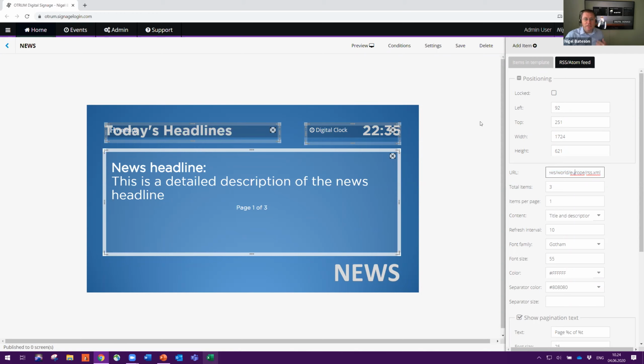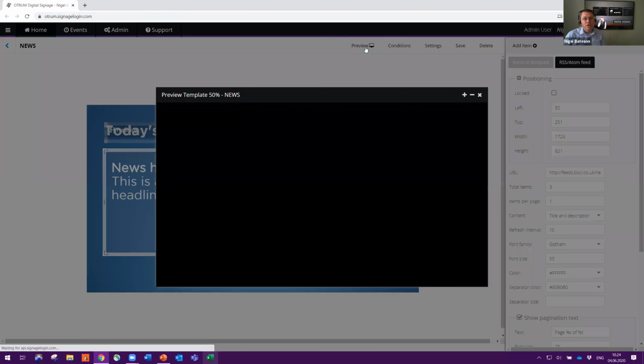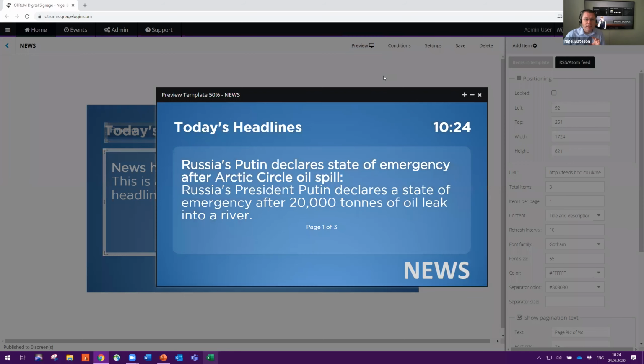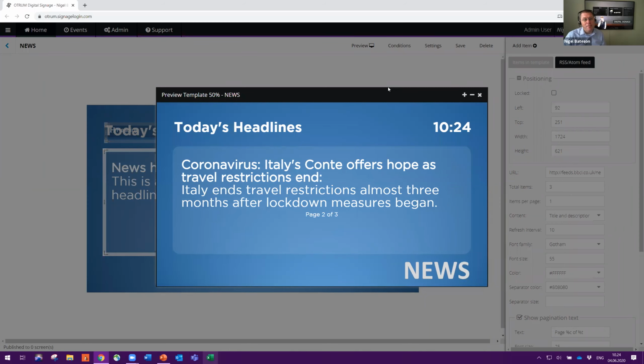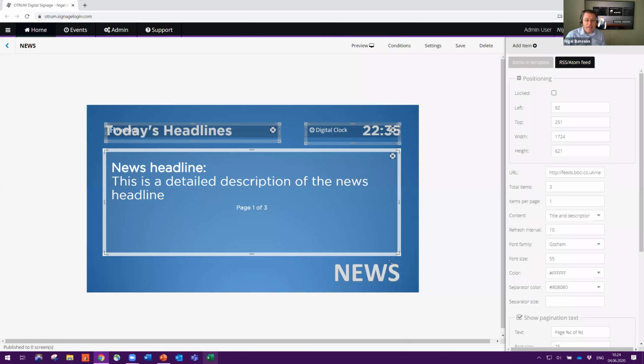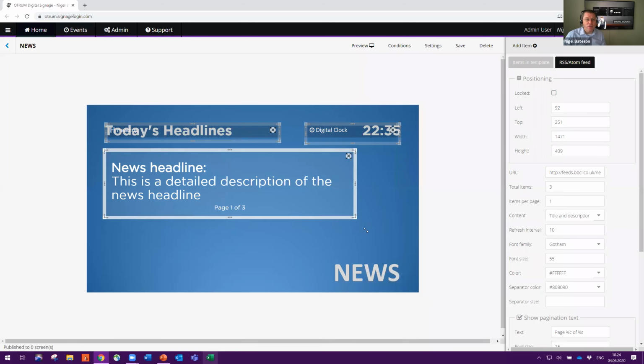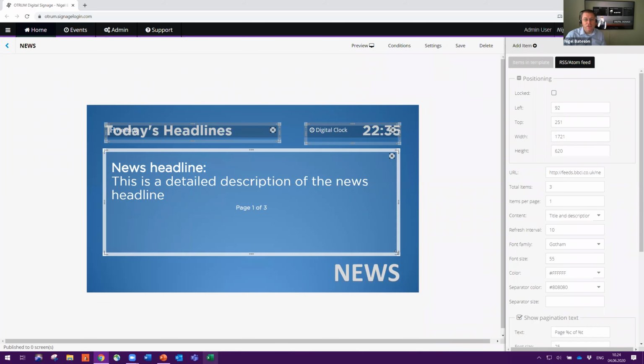So if I want to see how this looks, I can actually hit the preview function. So I can see the content without having to go outside and look at the screen that I'm publishing content to. I can see that it's formatted correctly, and I'm happy with it. If I needed to make any changes, again, it's just drag and drop. I can move things around and adjust the layout as I wish.